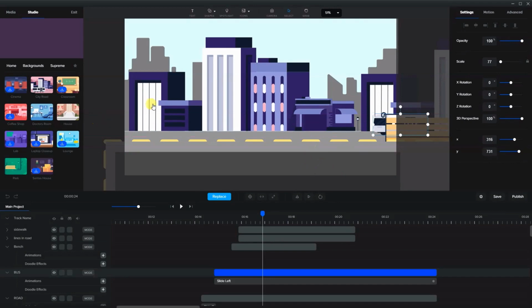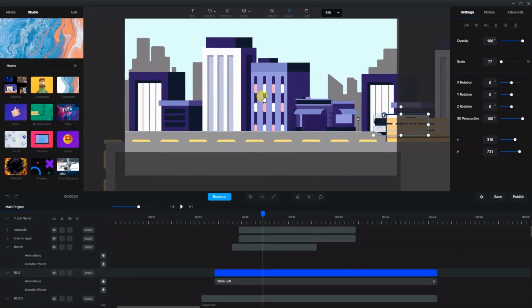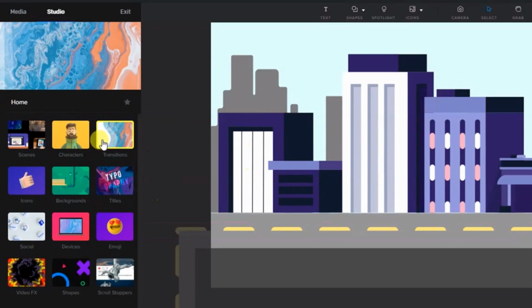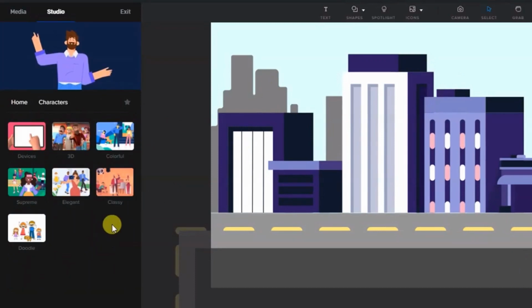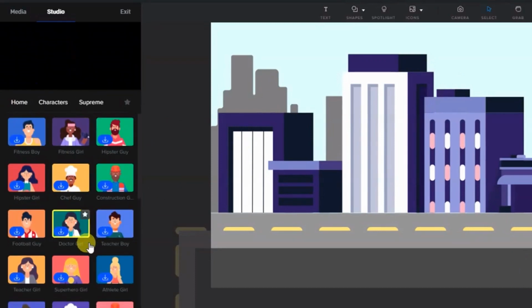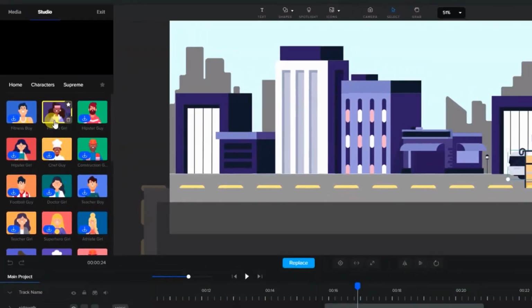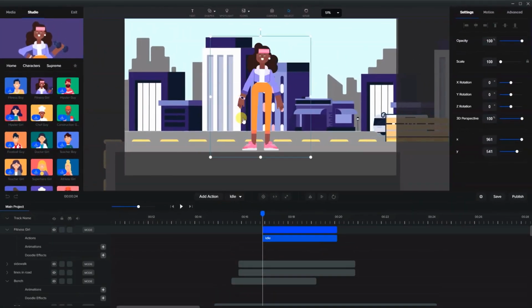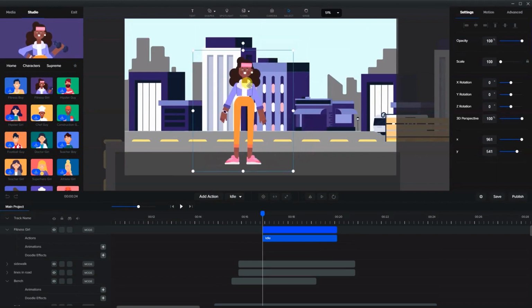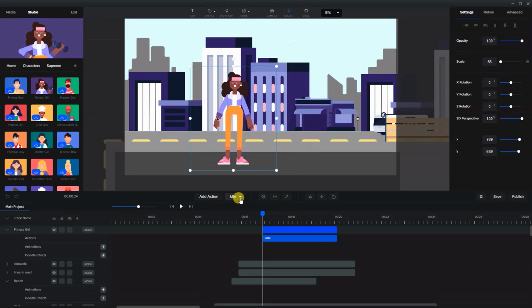And let's bring in our character. So one thing I like to do is set up the stage first, and then we're going to do all of our animations. The character we brought in under Supreme is, there we go, Fitness Girl. Okay, and she's in the forefront here, and the action we're going to give her is run in.